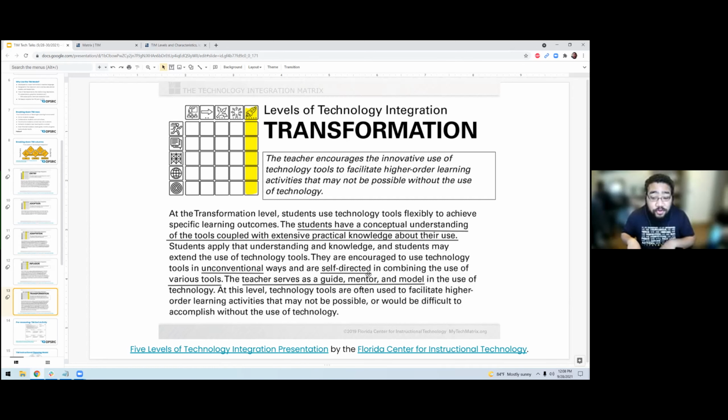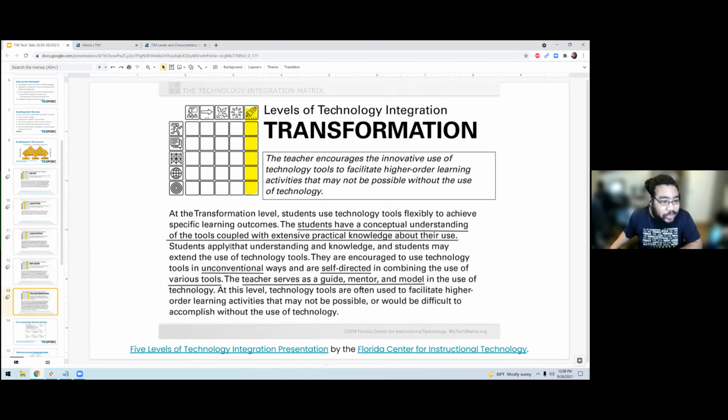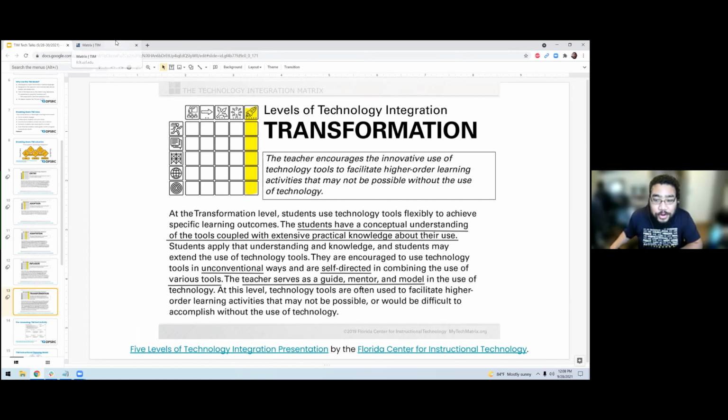And the teacher is serving as a guide, mentor, or a model at each part of these stages. So it's really hard to imagine what this stage looks like, because it's just so ill-defined from the problem to the solution on here. But something I don't think I've mentioned before is that on this matrix, I think they do a pretty good job of breaking this down and giving more examples if you do need something to kind of hang your hat on.